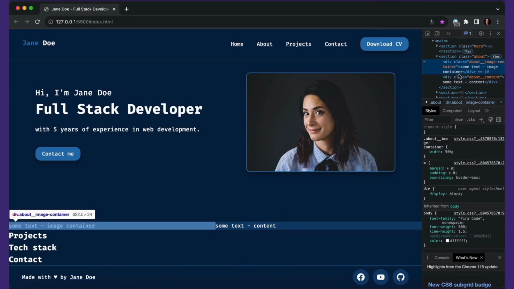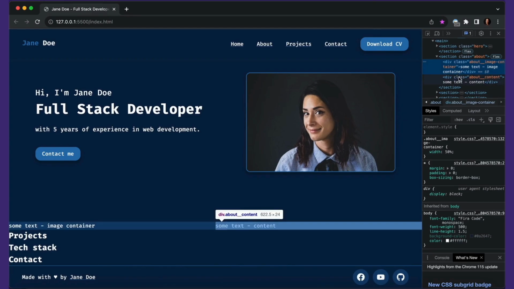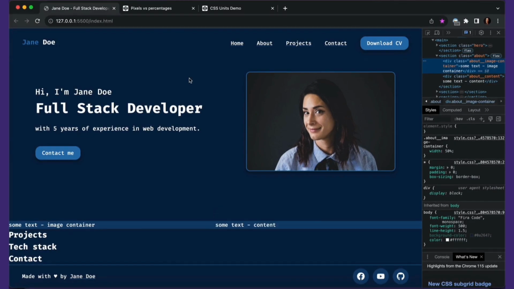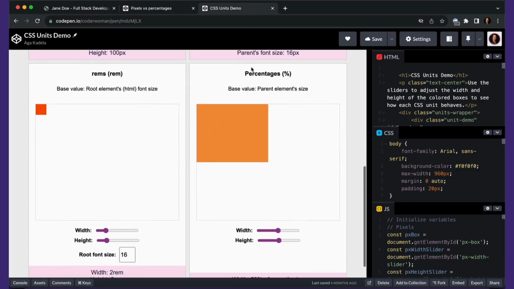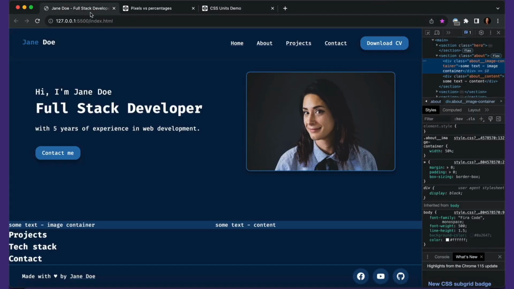Why did we use percentage value here instead of units like rem, which we used with other elements? Because we want the width to change depending on the browser window's width, not depending on the root font size. As you remember from the CSS unit demo on CodePen, the size of an element with a percentage unit depends on the size of the parent element. In our case, it depends on the size of the About section.